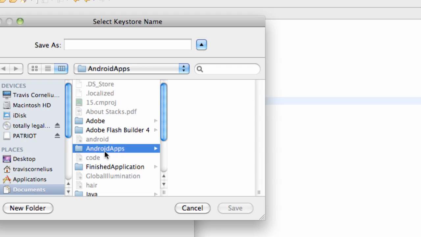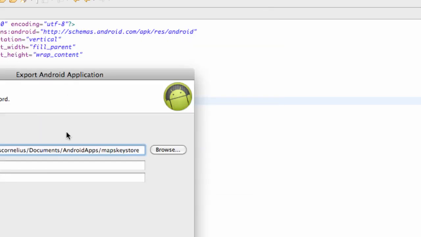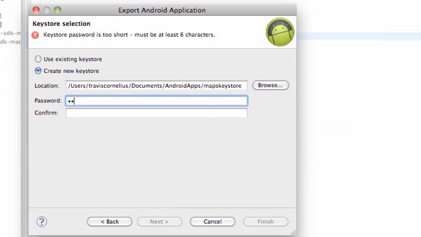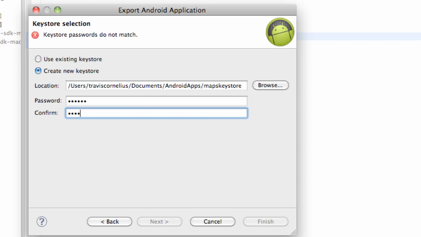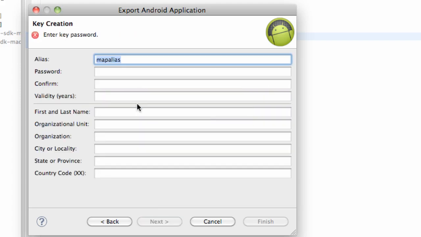So just create a folder called Android Apps, and we're going to say Maps, save this as Maps Alias, or not Alias, Maps Key Store. Hit Enter, and then we need to create a password that we're going to remember. I'm going to say Travis, and hit Enter. So now that's where we created our key store, and we also have to create an alias. So I'm going to label mine Maps Alias.